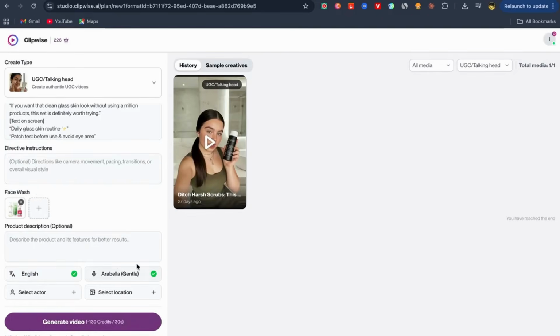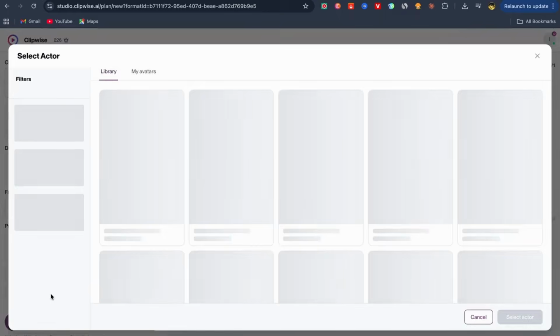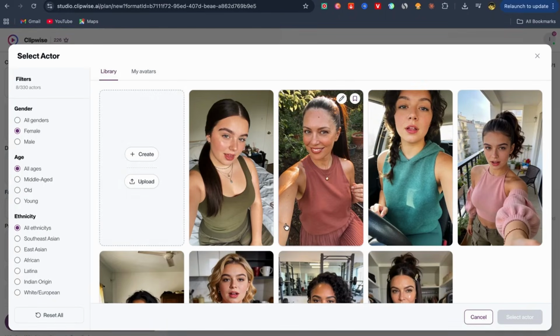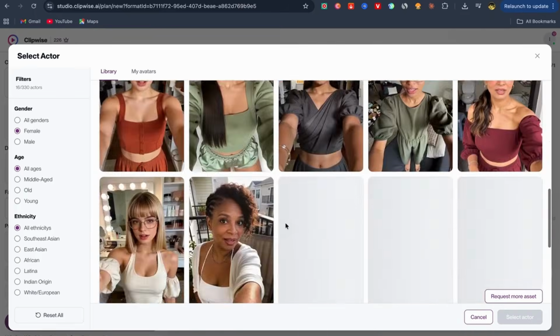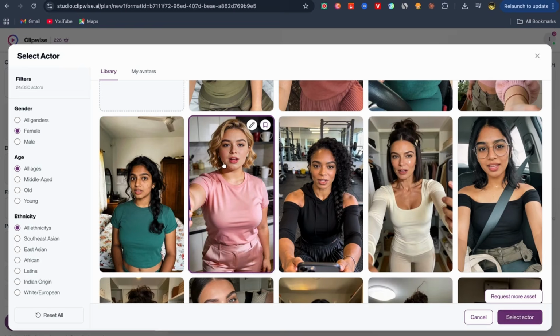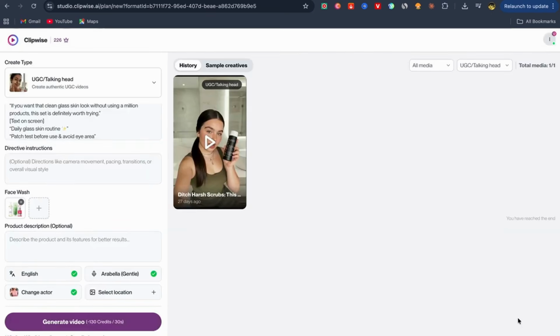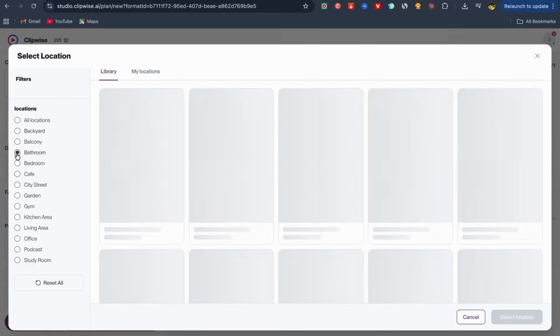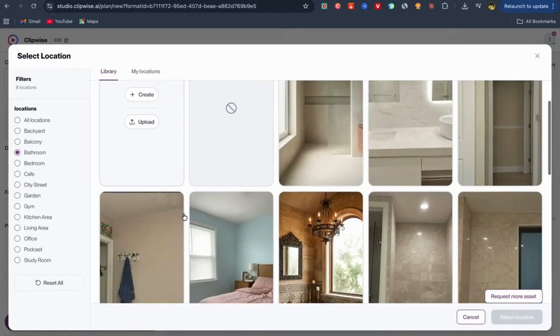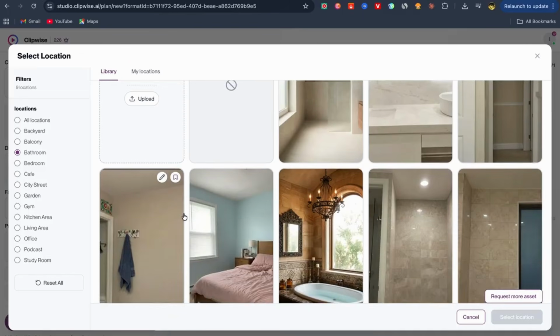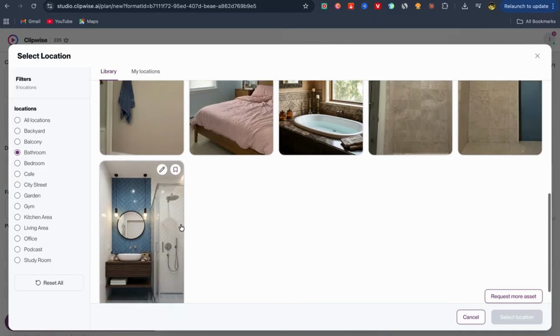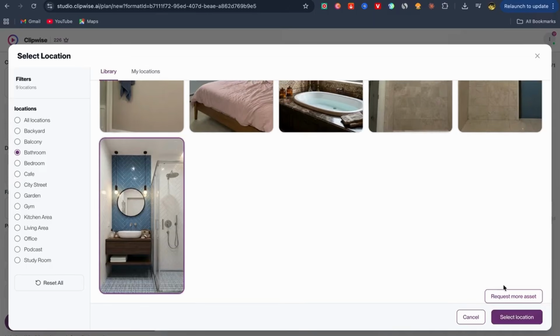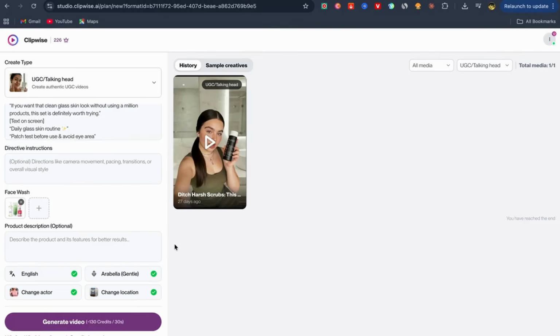I selected this one, and click here on select actor and choose the actor you want to use. They have a lot, so let's pick this one. Click on select actor, here you go. Click on select location and choose your location. Since this product is skincare, we will go to the bathroom, since it's related to the skincare niche. I will choose this one, looking good. Click on select location.